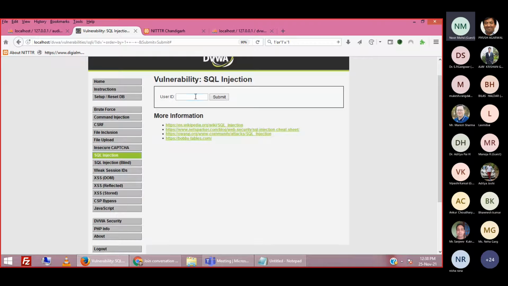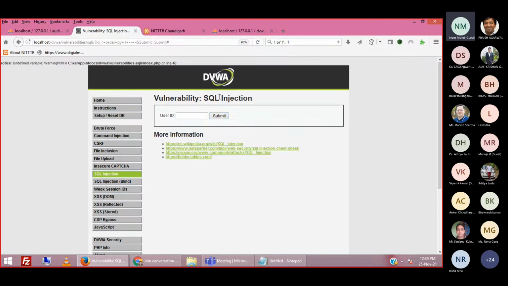So here you can see when I have written order by 1, it is not giving any error. It means the query written by the developer was fetching at least one column from the database. That is why it is not giving any error.